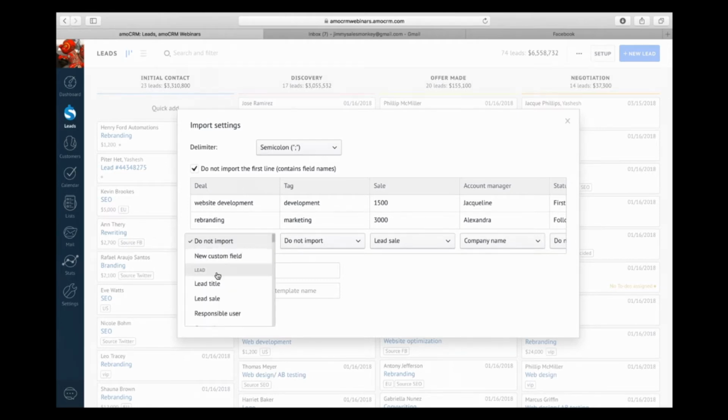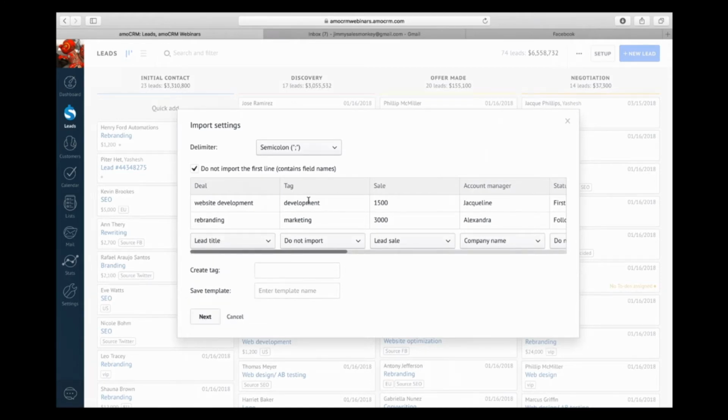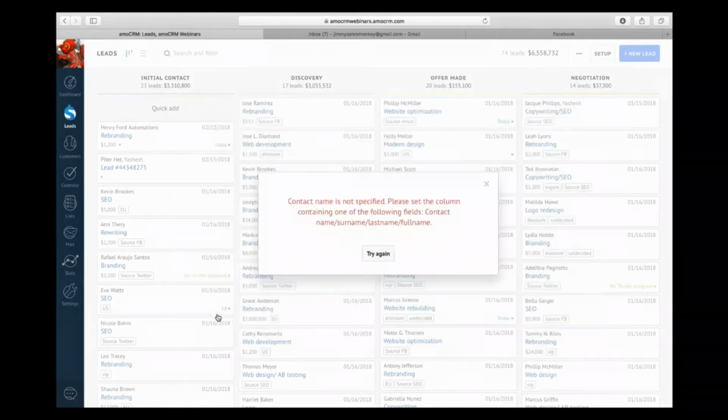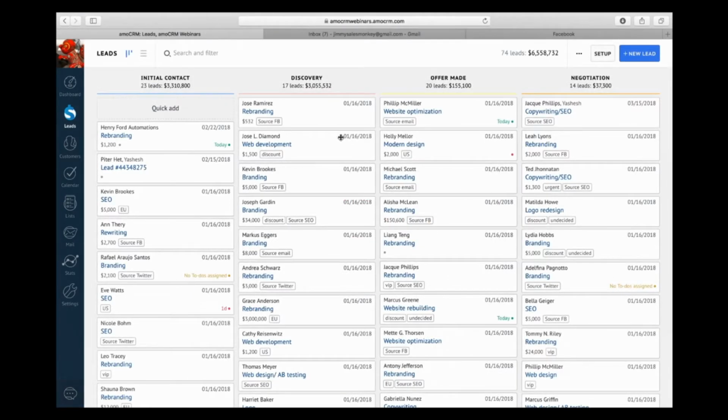In this case, we just choose deal. In this case, I will assume that this is the lead title, so we choose lead title. This is a tag that will be added, so we just need to find lead tag. The tags will be created. And don't forget, you can create a tag and save this as a template. We press next and the result will be shown like this. You will finally have a result, for example, Jose Ramirez being imported with the name rebranding.